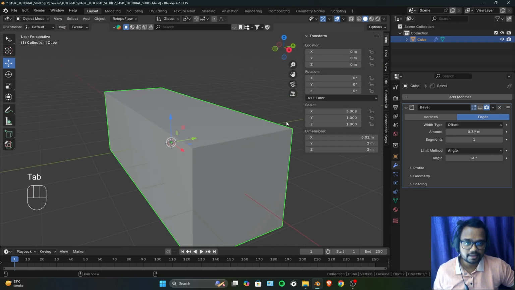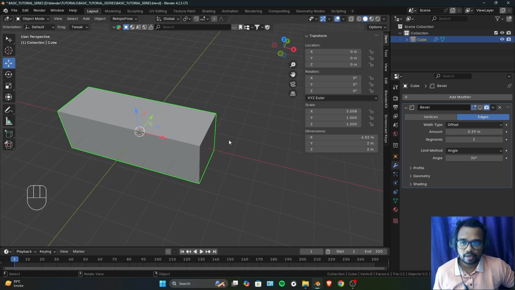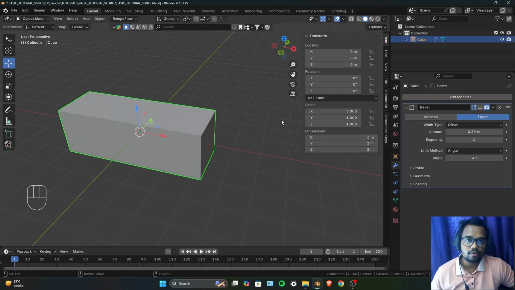The difference is the scale. This is the reason why the scale matters this much. So what to do in this situation? Suppose the dimension, if you made it something like 6, you want to bevel this object.